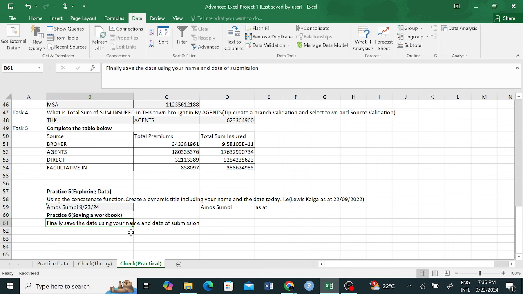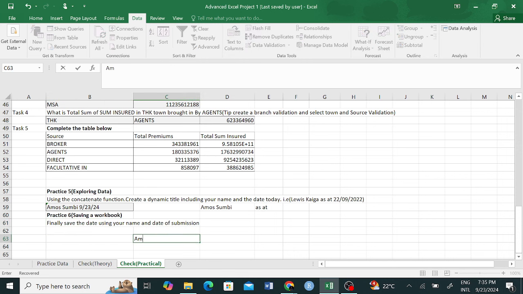Once that is done, you could finally save the data using your name and date of submission. So when you are saving this, you change it from Advanced Excel Project 1 to, if it's Amos Sumbi, your name and date of submission. So you use a hyphen and say 9, 23, then 24. There are some people who did not save their work this way.